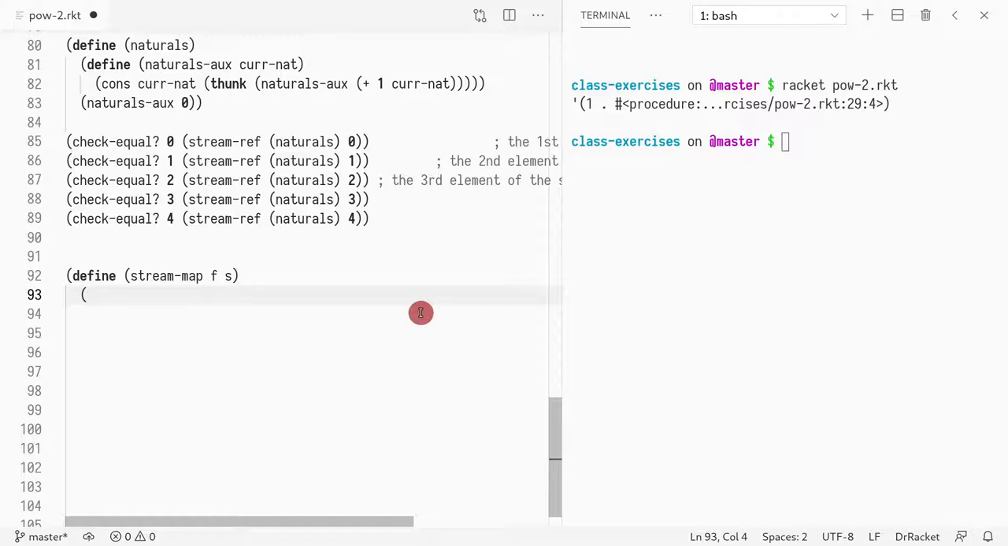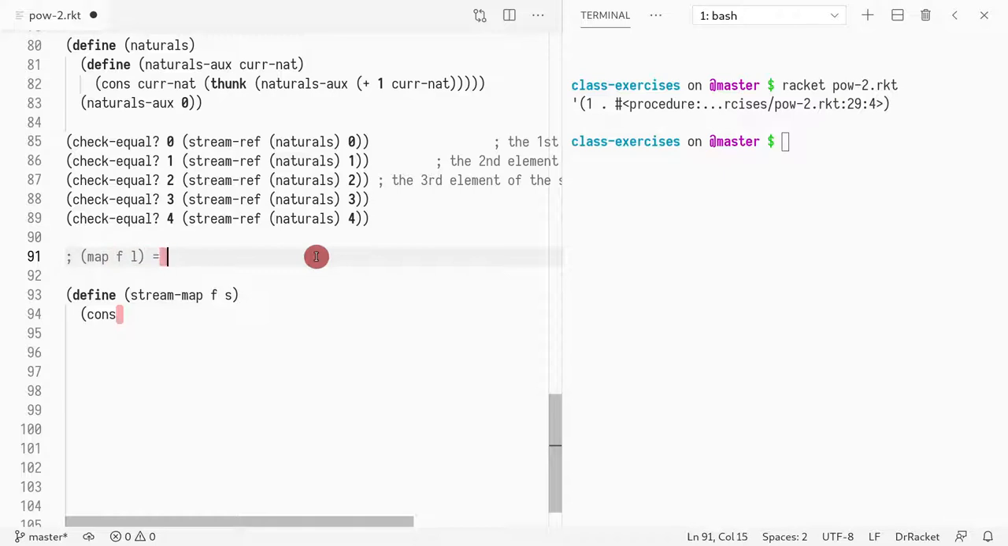Well, we must return a cons, right? What do we do with that cons? Well, for the list map of f and l, ignore the base case. So what does it do? It's very simple, you do cons of f of first, and map f of rest of l, right? Kind of like this, right?